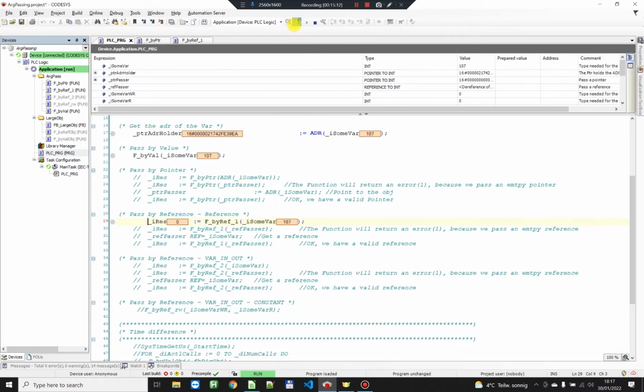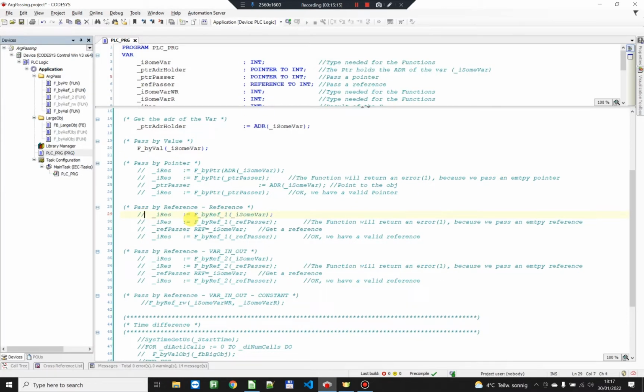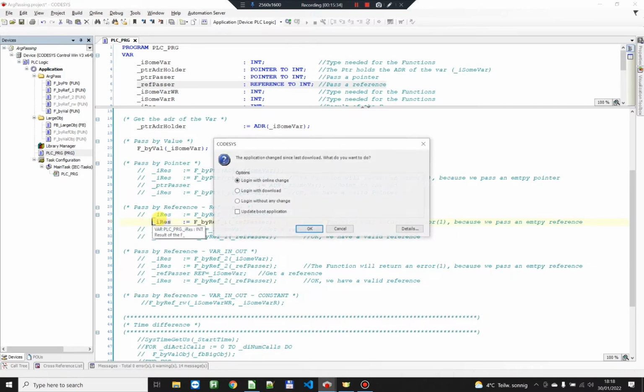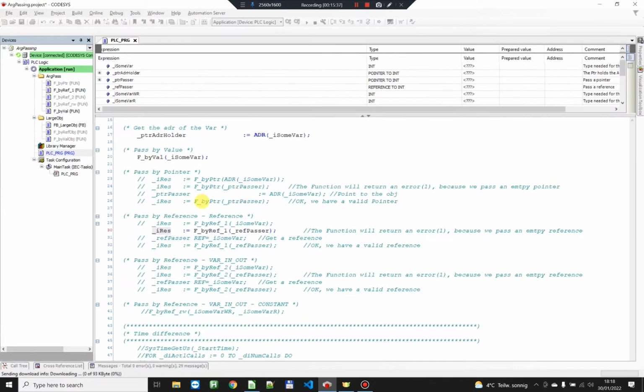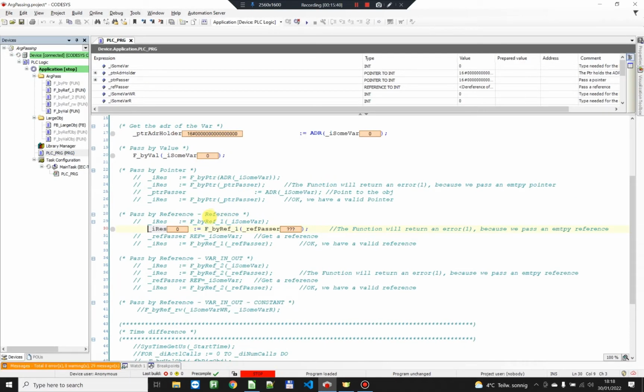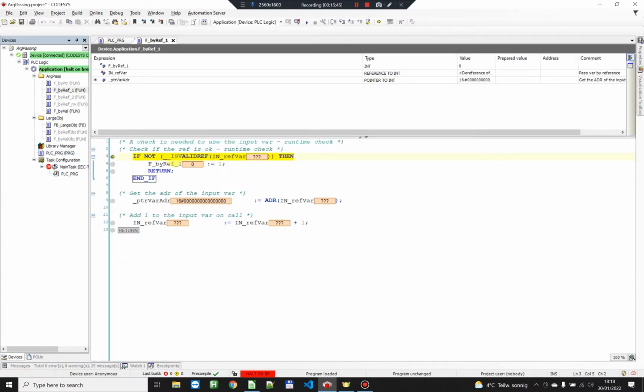Now, as I said, if you pass a reference directly, like this, reference to int, I'm passing the reference directly to the function, you can do that. But if this is a 0 reference, like this, now this reference has no variable, you're gonna receive an exception if you don't check if this reference is a valid reference. So let's start. I'm gonna set a breakpoint here, and we can jump in. So we're checking, is this reference valid? If not, we're gonna return an error.